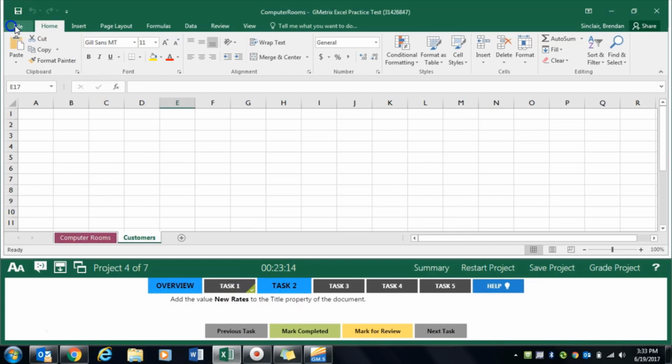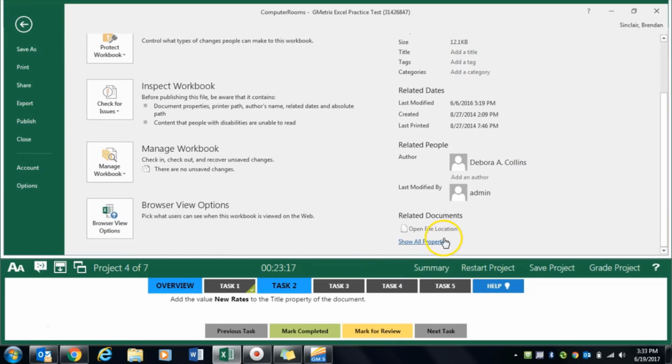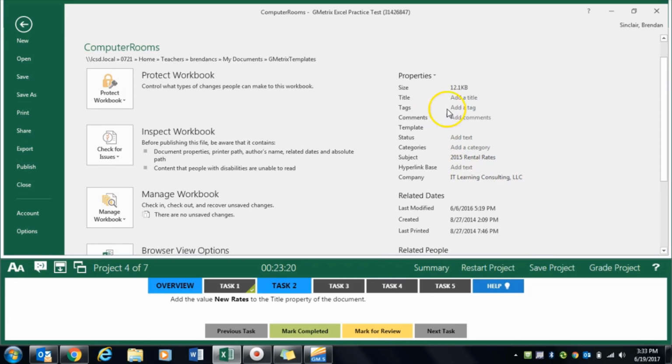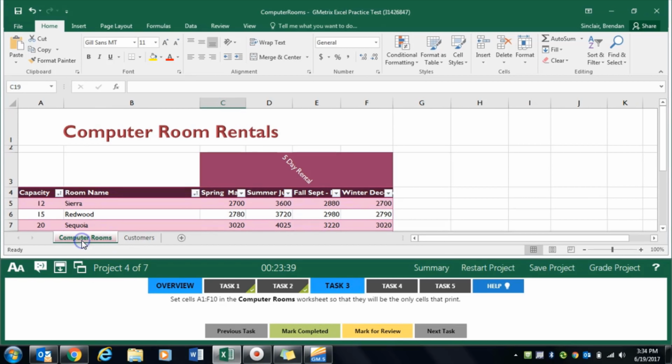Task 2 asks us to go to the Backstage view and add the title property New Rates. So we'll click File, and it's going to be in this section. If you do not see it, click Show All Properties, and the title is the top one. We'll type New Rates, capital N, capital R. A lot of my students tend to want to add a space after this, and it gets marked wrong. Once you're done, click Enter or click off of it, and we'll go out of the Backstage view. We'll click Mark Completed.